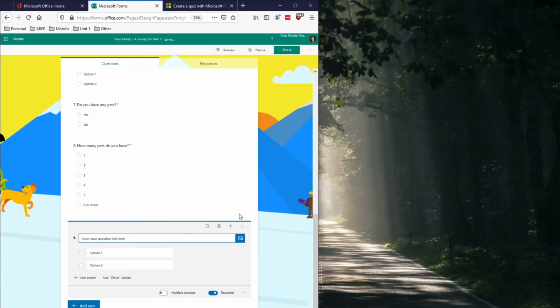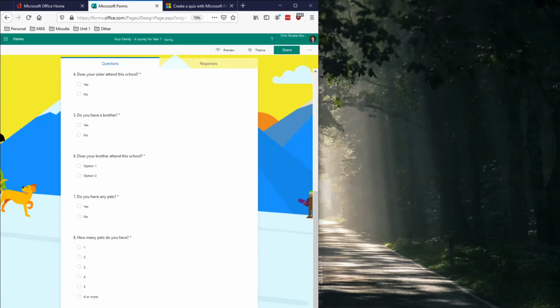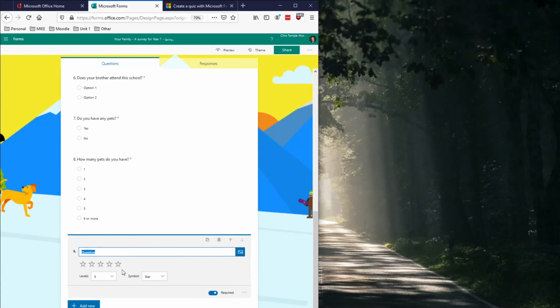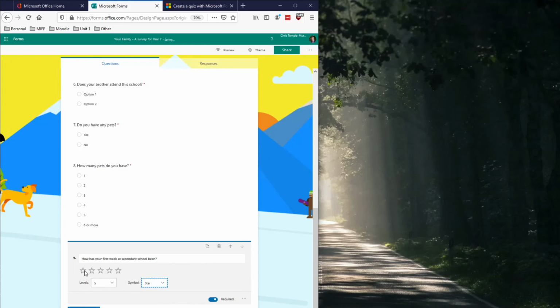in fact, let's use a star rating. Let's use rating. "How has your first week at secondary school been?" And they can rate it using stars or they can use numbers. I tend to stick to stars because it's much more obvious.